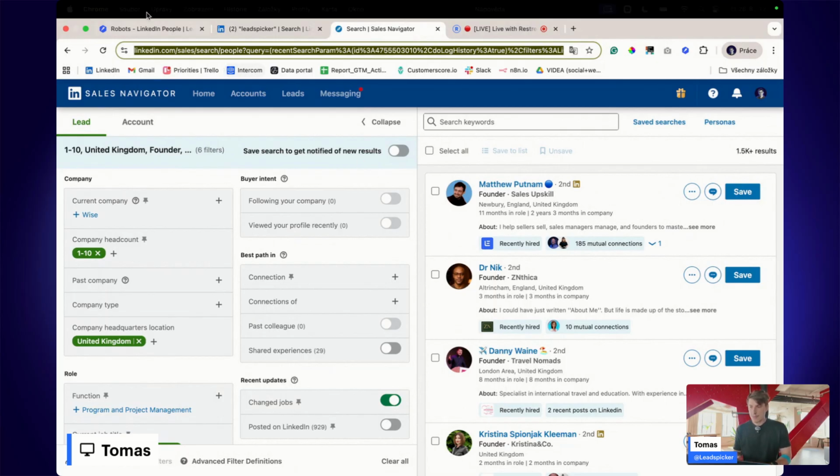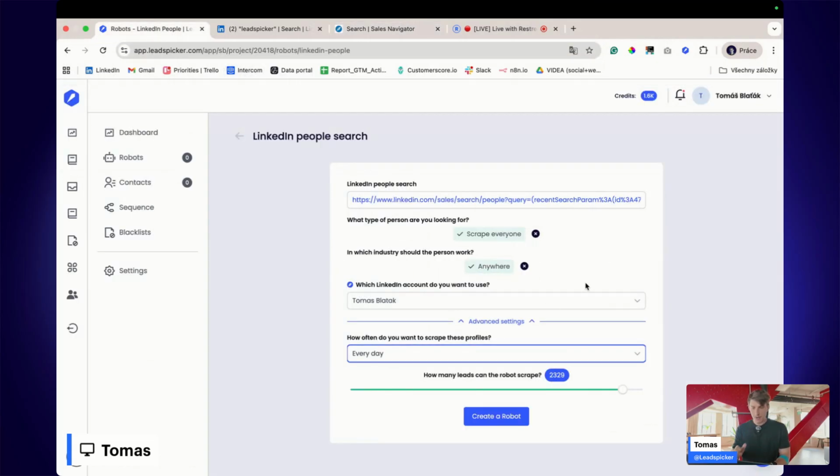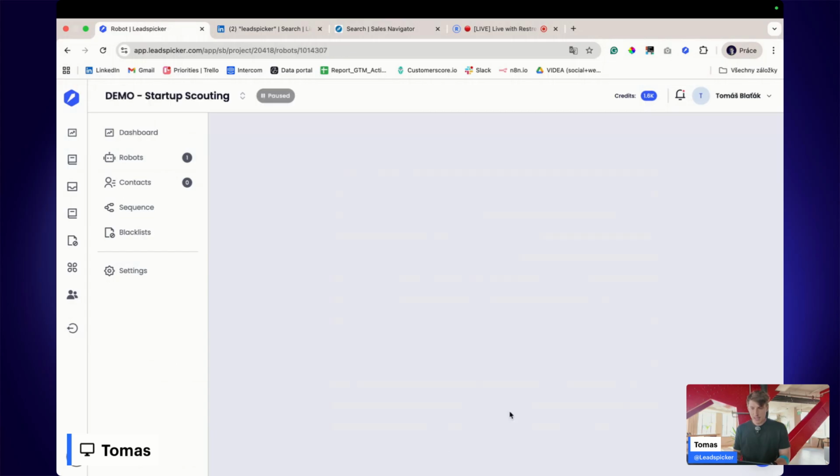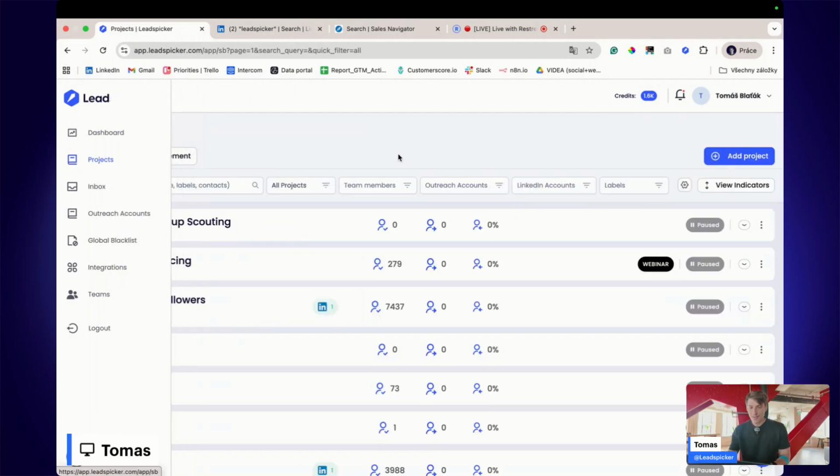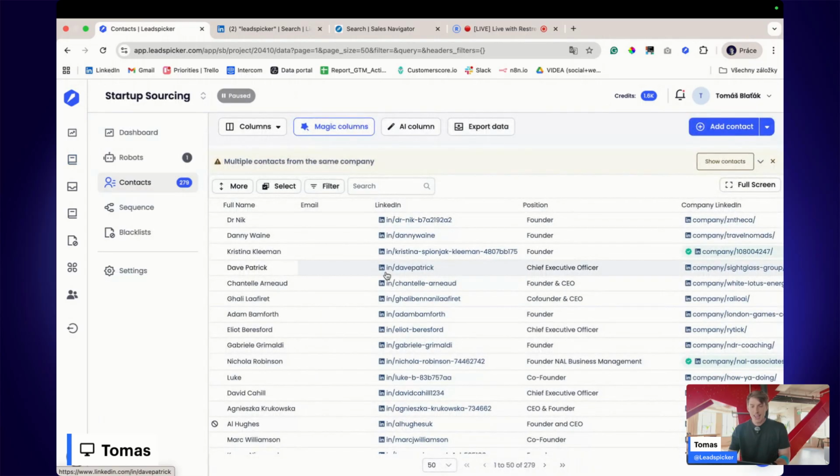So I will start with a robot, and here I just click on create robot. Okay, on the demo account, I have reached the limit of robots that I can run. But normally the robot starts running, and the output data looks like this. You will receive the data like here.